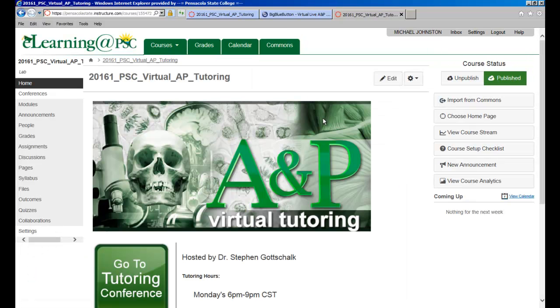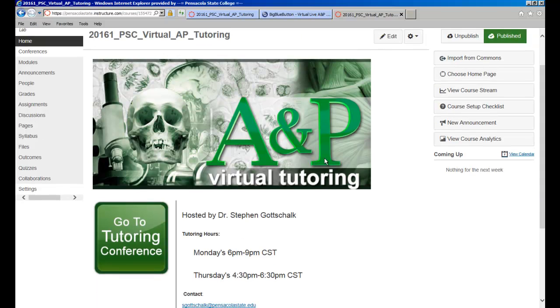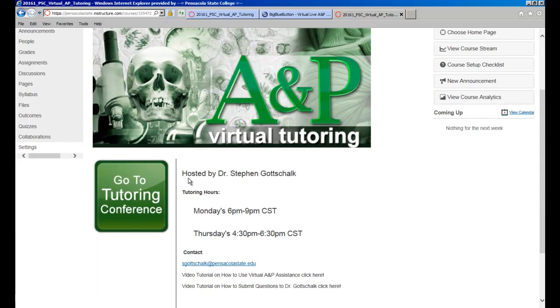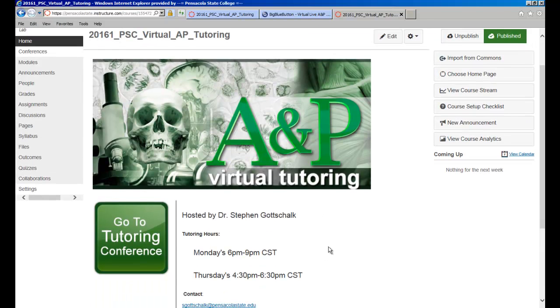What's going to happen is that you're going to see this load directly. You will not be able to see the stuff I have here on my right that's specific to instructors. You'll be able to see this splash page, and these two buttons, Home and Conferences. Specifically, down here, you'll be able to see that this is a site hosted by Dr. Gottschalk, in which you'll be able to attend live tutoring hours every Monday and Thursday. Mondays from 6 to 9 p.m. Central Standard Time, and Thursdays 4:30 to 6:30 p.m. Central Standard Time. There are also going to be some links that I'm going to have set up here, so that way you can watch videos on how to get access.